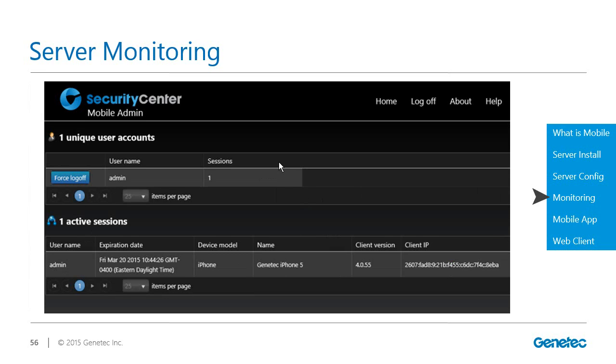If you'd like to see any mobile app or web client sessions that are active, click on the Mobile App Sessions or the Web Client Sessions button in the Monitoring section. From here we can see which user accounts are logged in. In this case we have the admin logged in, and how many sessions we have open for each user account. So this is where if we need to log somebody off by force, we can click on the Force Log Off button right here next to the user account.